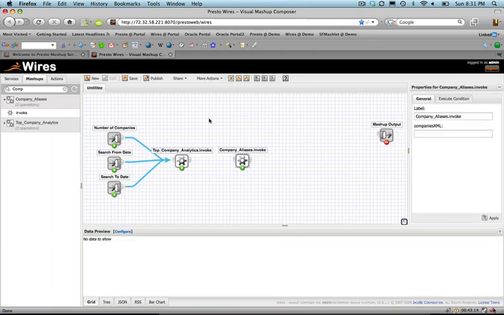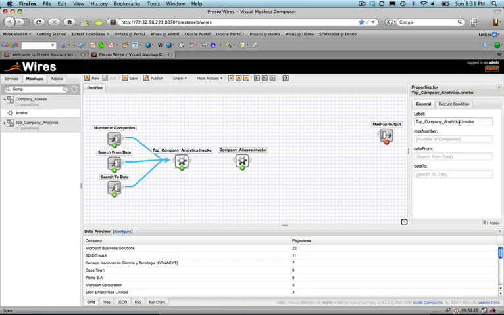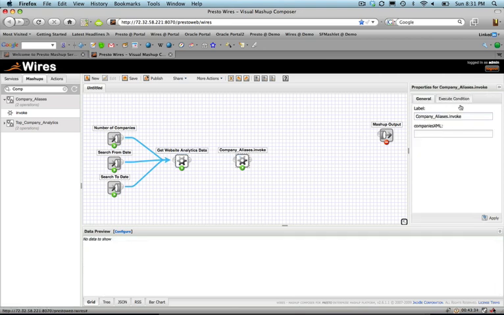I'm going to now drag and drop a block called company aliases. This is basically a mashup that matches company names. For example, we could have Microsoft Business Solutions shown in our website analytics, whereas in our Salesforce account, it could be named Microsoft. So this mashup simply does a matching. I'm going to rename that to match company names.